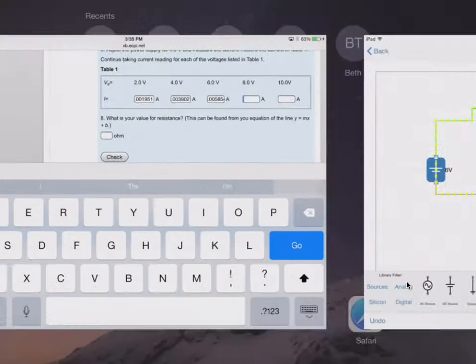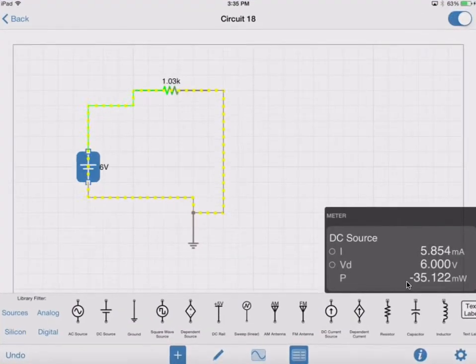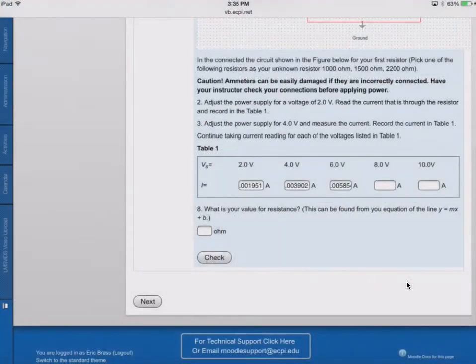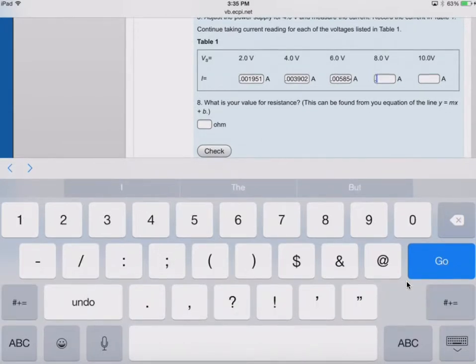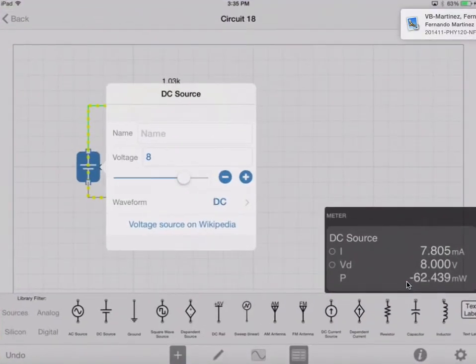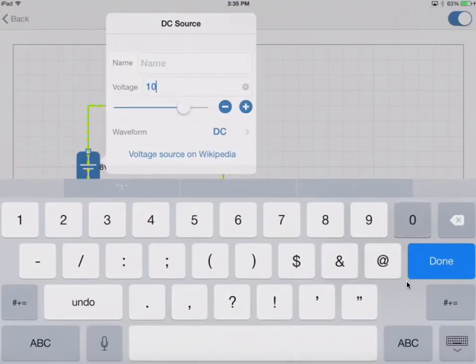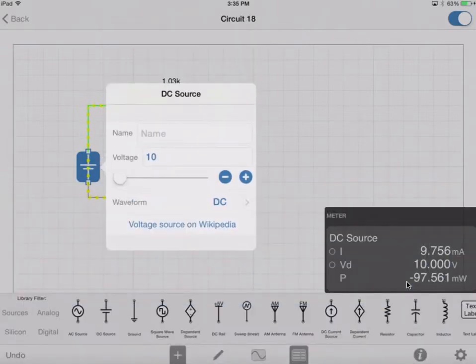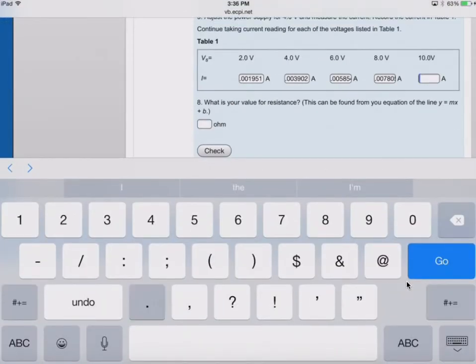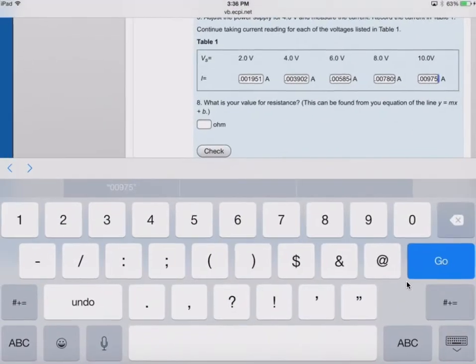So we're going to go to 8 here. After changing the voltage to 8, we end up with 7805. 0.007805. Double check that. Correct. And we'll go to 10 here. Under 10 volts, we have 9.756. So we end up with 0.009756. Is that right? Yep, 6.